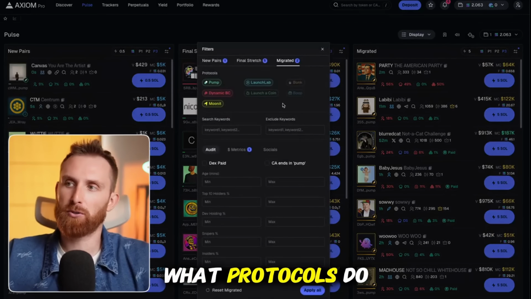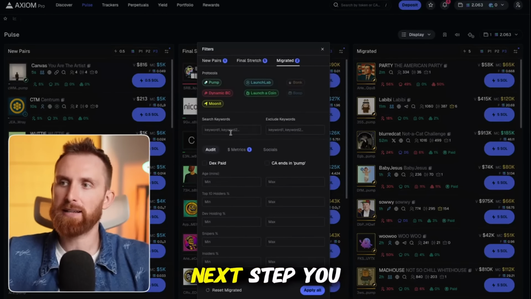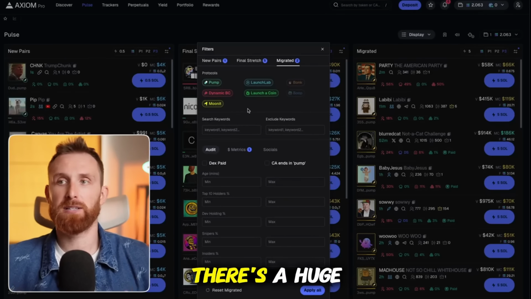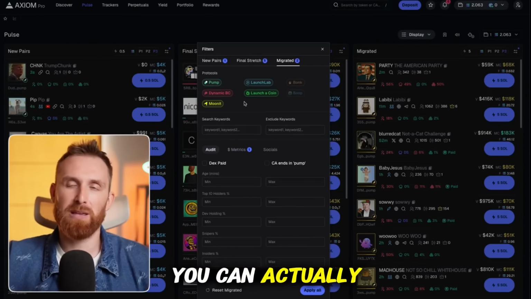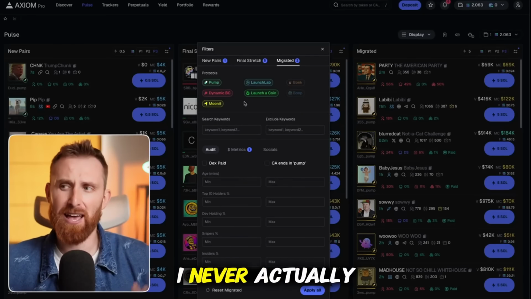First thing, you can select what protocols do you want to see in your section. So let's click also launch a token. Next up, you can actually add some keywords or exclude some keywords. For example, if there's a huge trend with Musk tokens, you can actually maybe enter this keyword and this will help you filter out exactly what you want. I never actually use it.